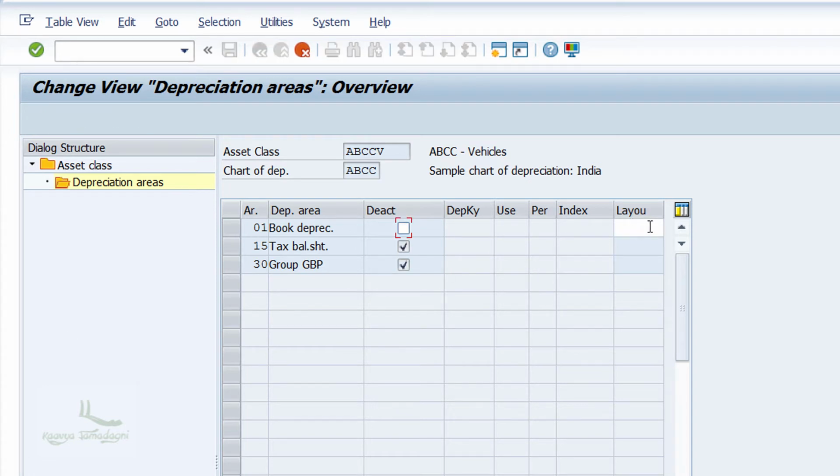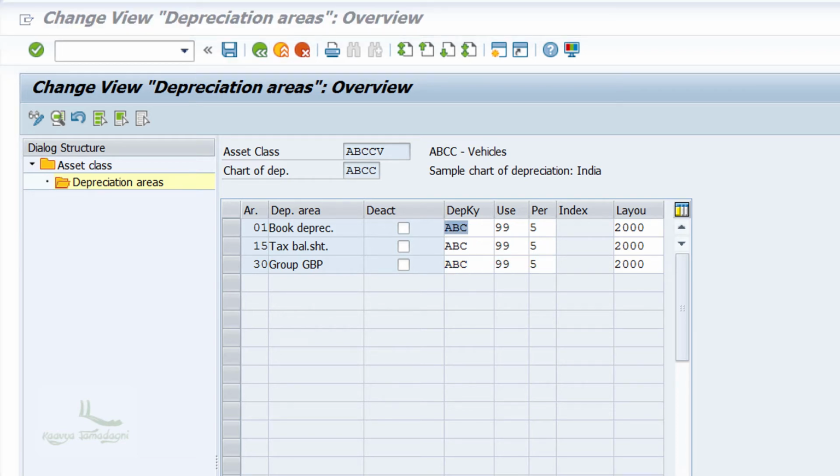Here, for the field layout, I'll assign the standard layout which we have modified as per our requirement for the depreciation area in the previous video. So I'll assign 2000 for the depreciation areas and press enter. Now, the system is asking us to enter the depreciation key. I'll enter my depreciation key, that is ABC, use as 99 and period as 5.